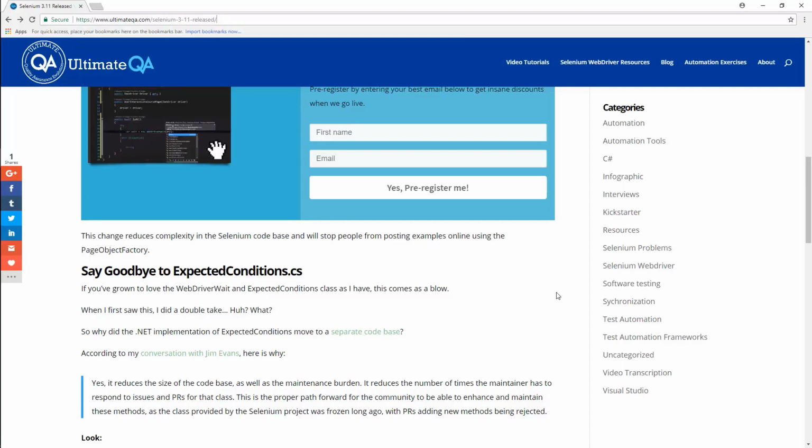I don't know if I agree with it. It doesn't make much sense to me to make something less user-friendly in order to ease code maintenance, but again, I don't maintain the Selenium code, so I can't speak to how much maintenance it is. Now, yes, it's very annoying.